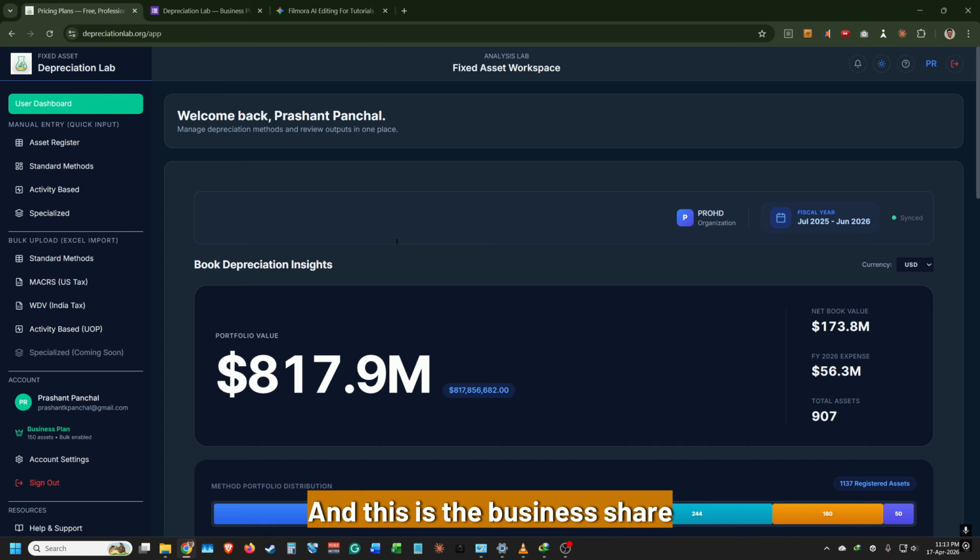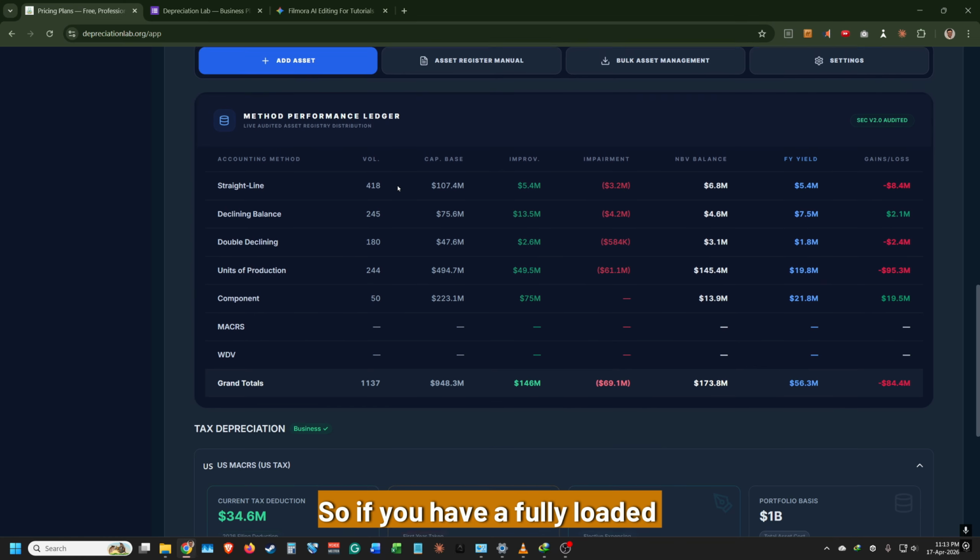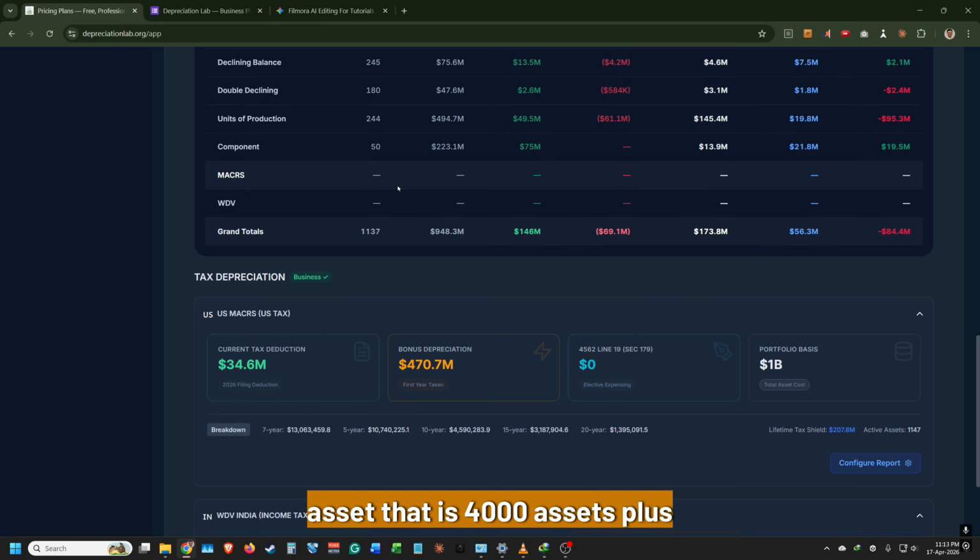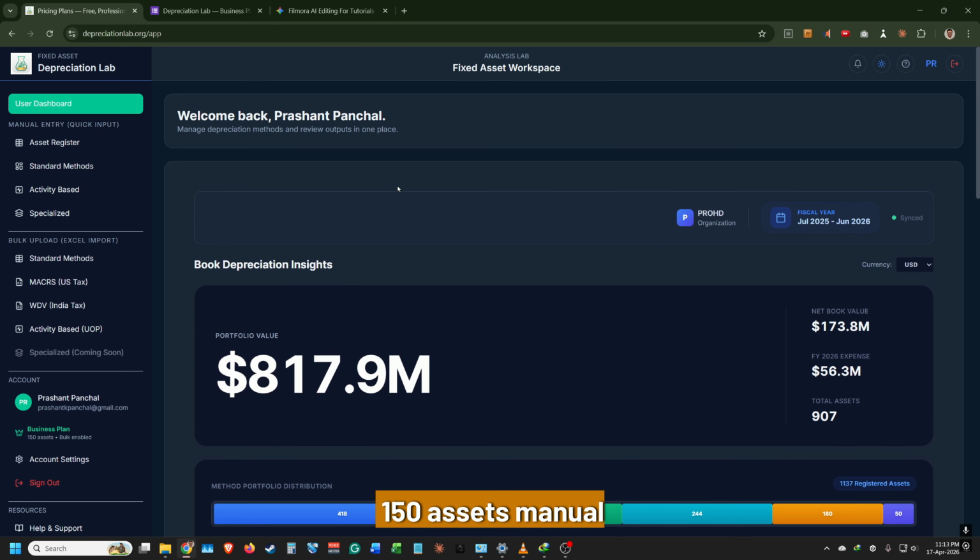And this is the business tier account. And here you can see your dashboard. So if you have a fully loaded asset, that is 4,000 assets plus 150 assets manual, it will take a few seconds for it to load. So currently everything is configured. So this is the dashboard.